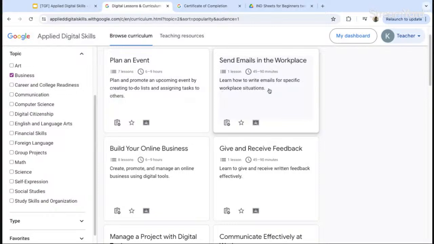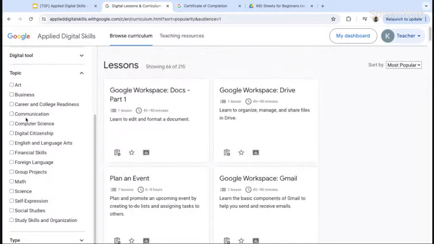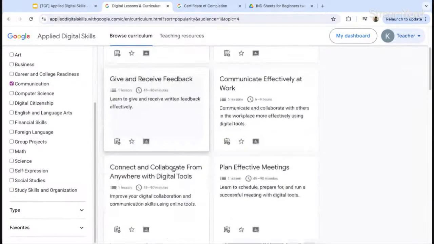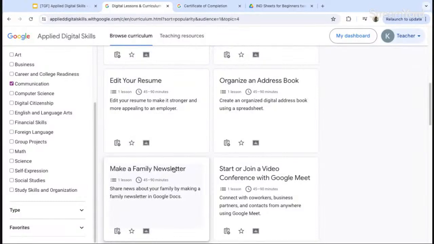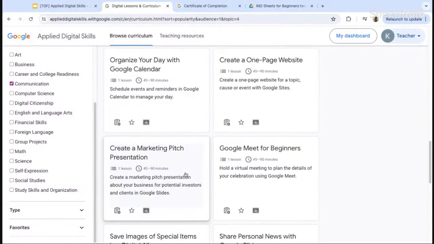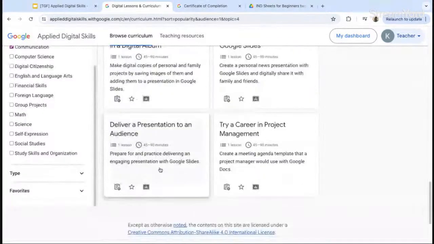People really don't know how to draft emails, so learn how to create emails for specific workplace situations. This is another awesome tool to integrate into your course. Again, whatever your audience is or whatever you want to focus on, you can navigate through here, play around with it, and decide what is best usage for your class, your audience.